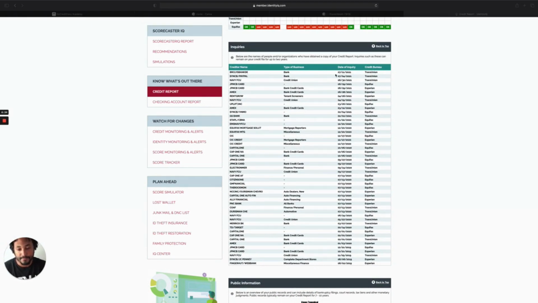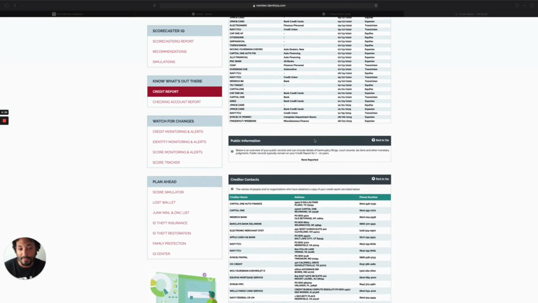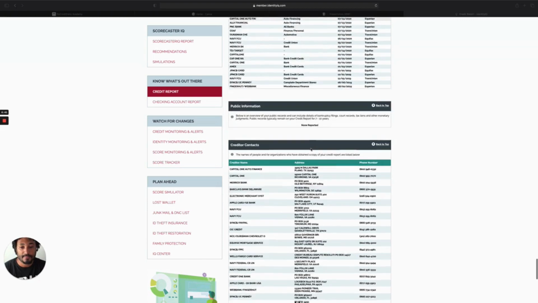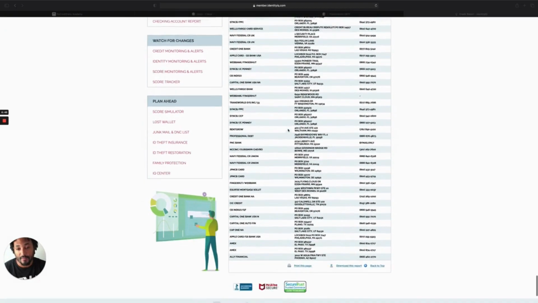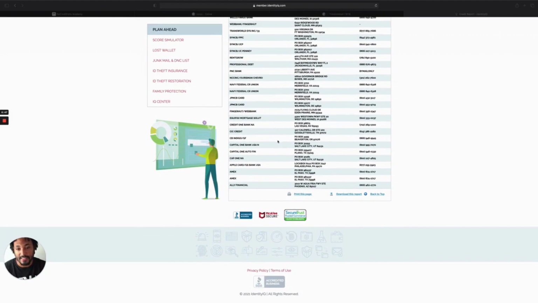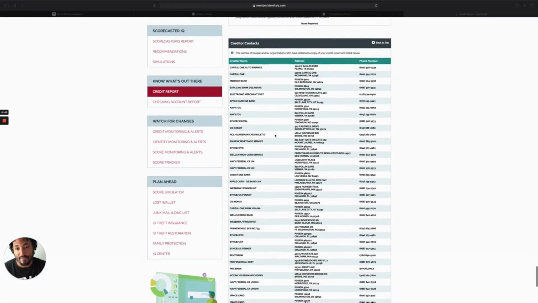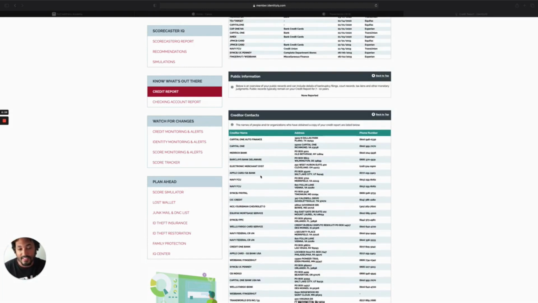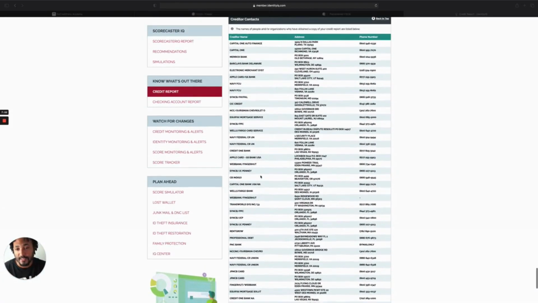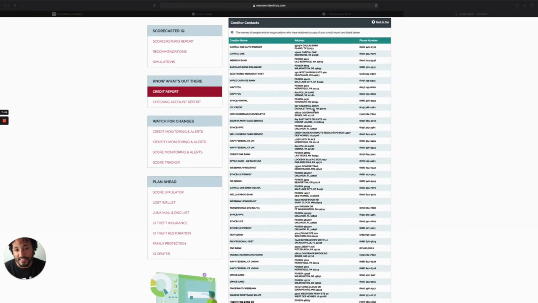Below inquiries, you can then see public information. So this is where any liens or bankruptcies will be housed. And then the creditor contact list. So every creditor that you have on your credit report is required to give you their information. And you can find it at the very bottom of your credit report. So Transworld Systems, Inc. has an address of 500 Virginia Drive, Fort Washington, PA. Just that simple. And this is really used for if you're going to send them mail, you'll have the address specifically to where you need to mail that specific creditor.